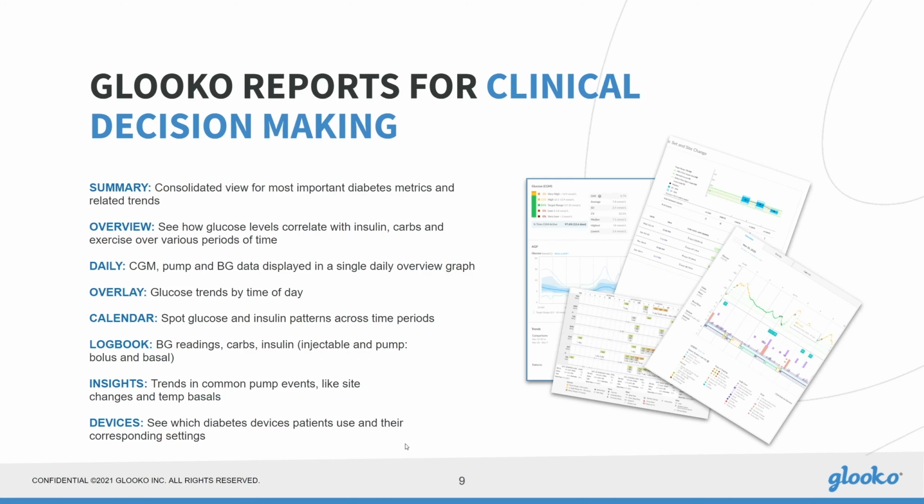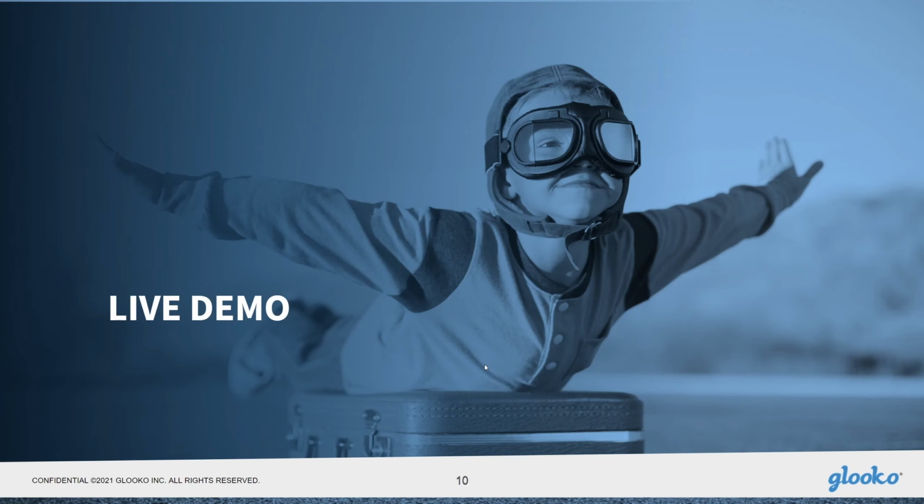Now, there's loads of different graphs and charts within the Glooko platform. Some of them are listed here, and that's everything from summaries to overviews, logbooks, and we even have some unique reports in here, such as insights. Now, I'm going to jump into a live demo now, and we're actually going to look at some of these reports in greater detail.